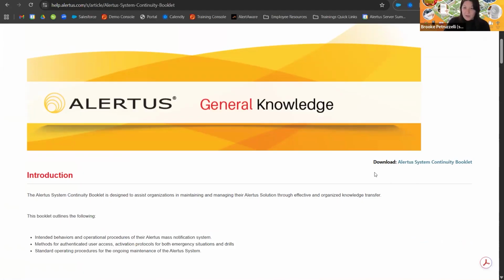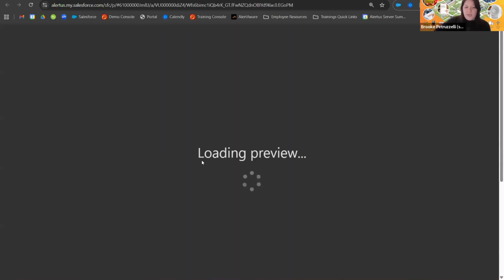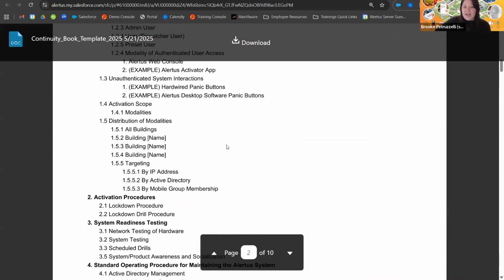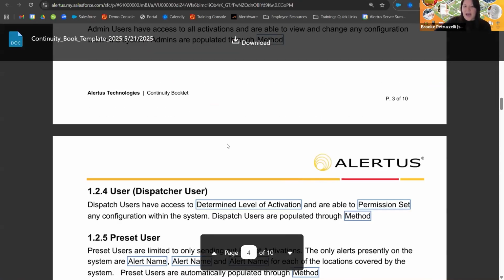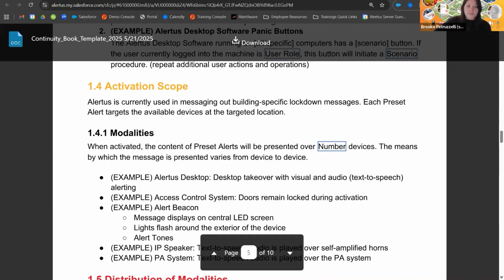A lot of people inherit their alerting system without that knowledge. So if you want to create this knowledge for any new user that comes in here, you can download this booklet. Sarah's going to put the link in the chat as well. If you click on this, you will be able to see this preview that you can then go in and edit and create exactly what you would like to have built out for your org.